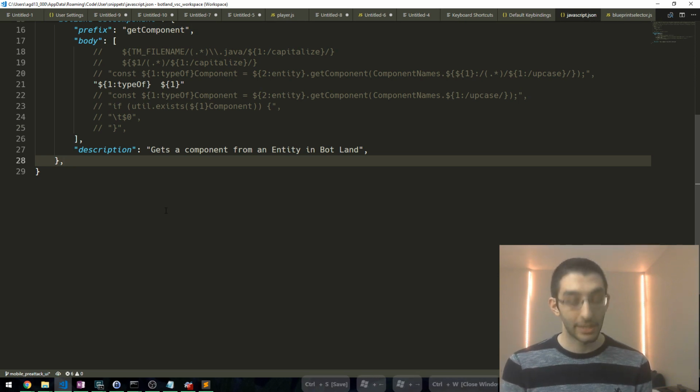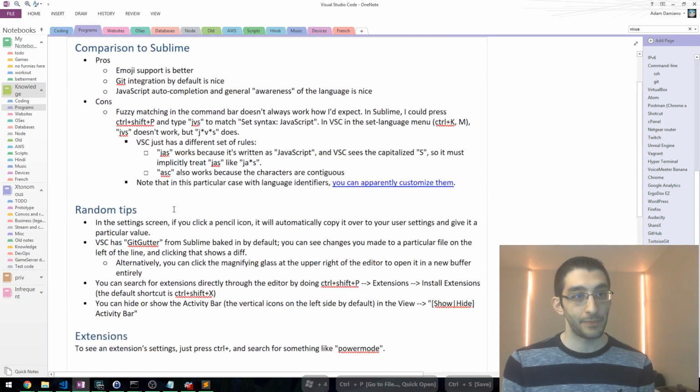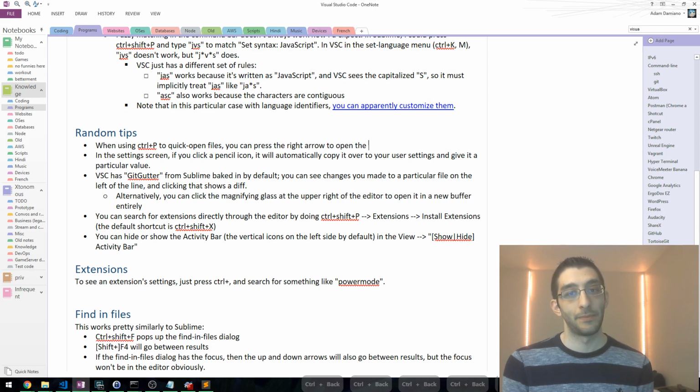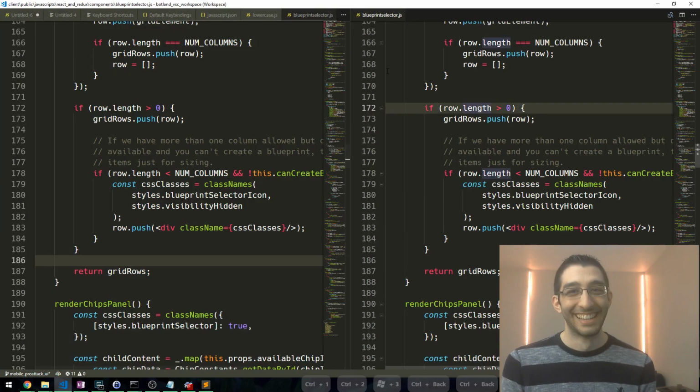Quick open source multiple files with right arrow. Oh yeah, so does Sublime, actually. I should write that down in here. Control P: using Control P to quick open files is just like Sublime, well, it's not just like Sublime. You can press the right arrow to open the file outside of the temporary buffer. Above Siegel.